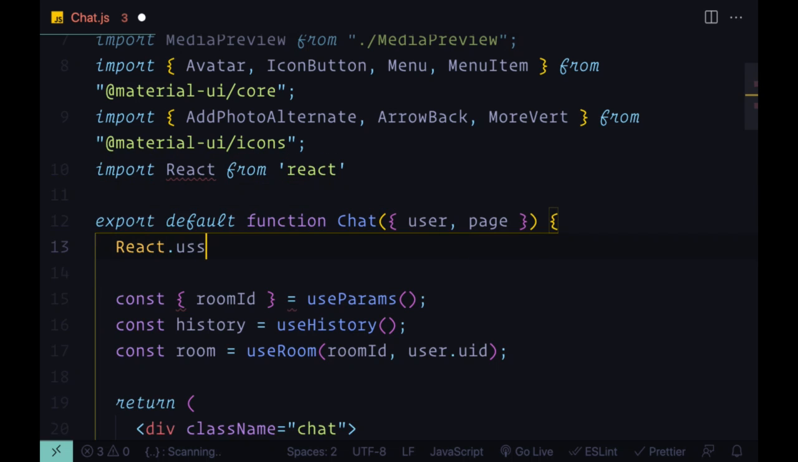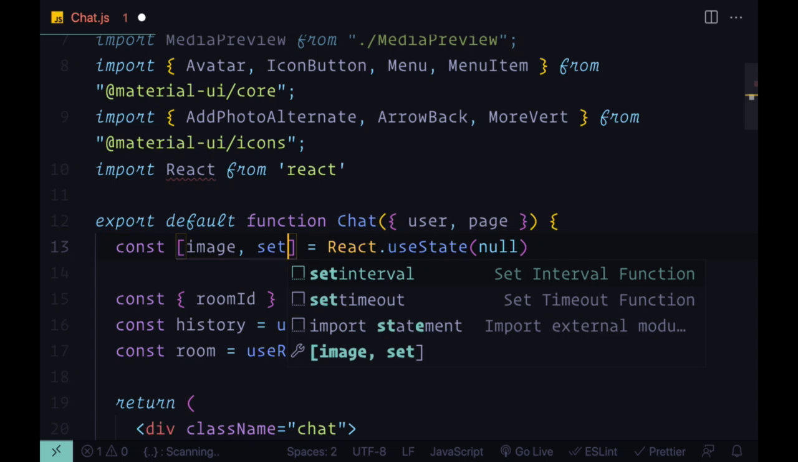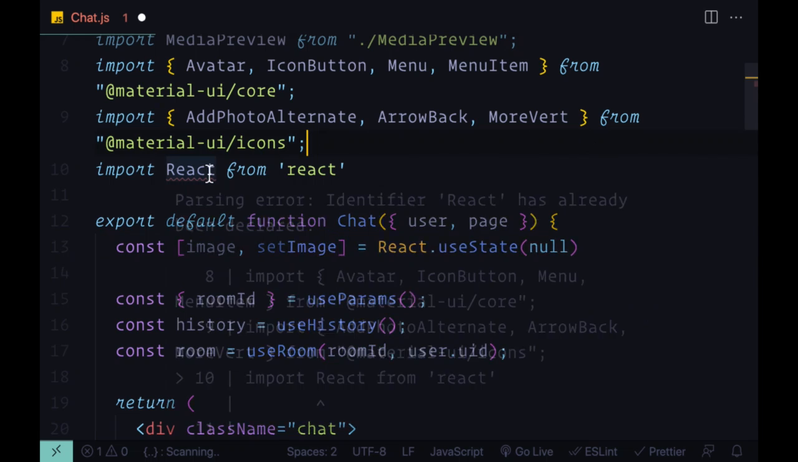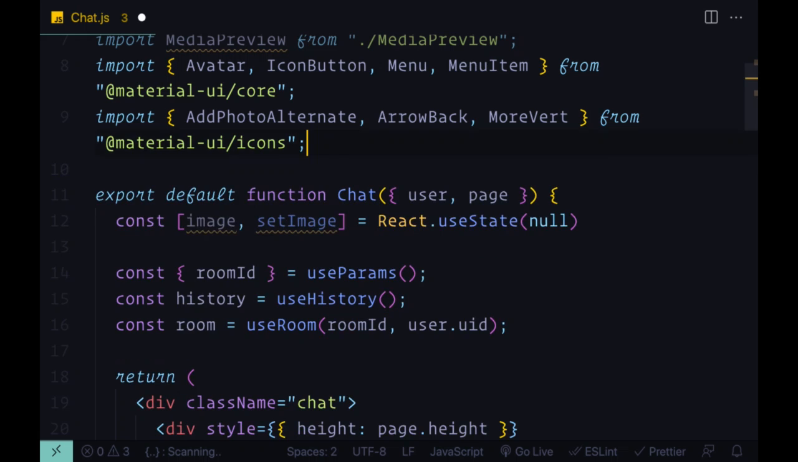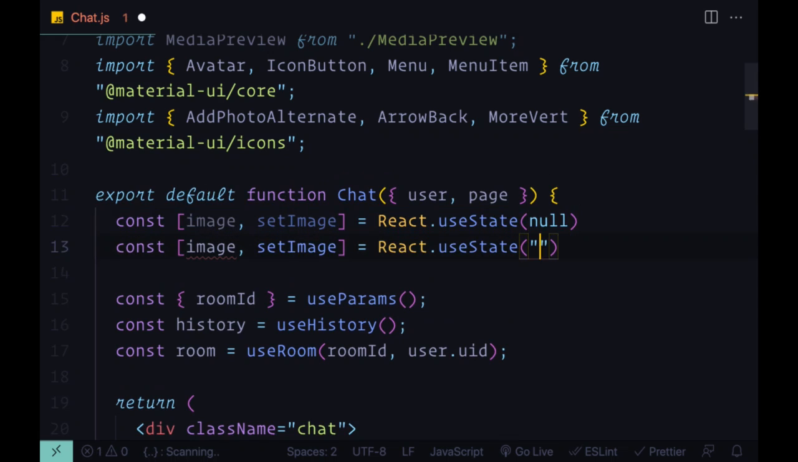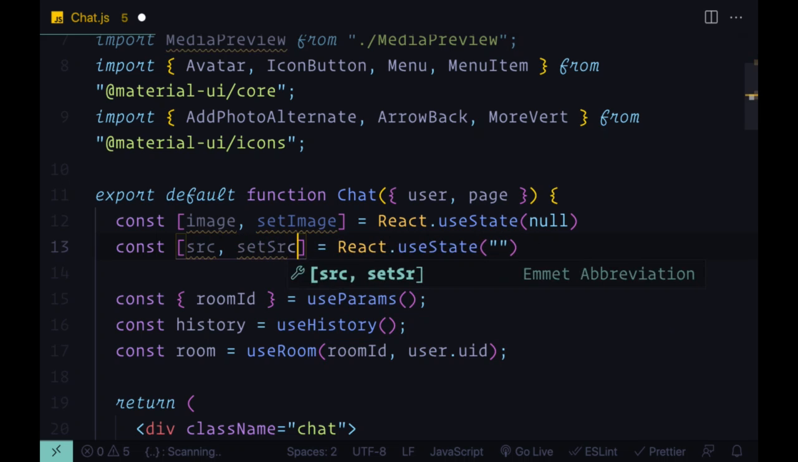We'll say React.useState, and the initial value for the image will be null since we're holding on to an object. So we'll have the state variable called image, and the setter will be setImage. Additionally, we're going to have another piece of state that'll be initially an empty string, just for the source. This is going to be for the image preview, and the setter for it will be setSource.